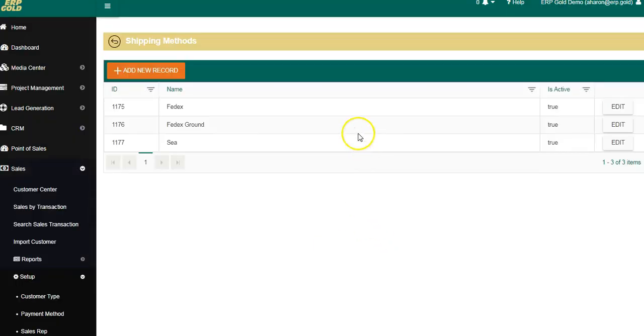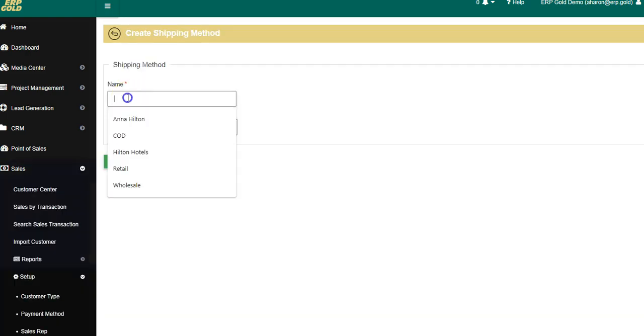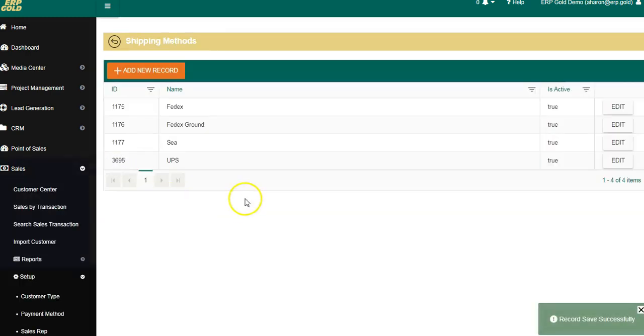Shipping methods. Right now we have FedEx, FedEx Ground, C, we're going to add a new one. And we're going to put UPS. And we're going to save. Now we have FedEx, FedEx Ground, C, UPS.